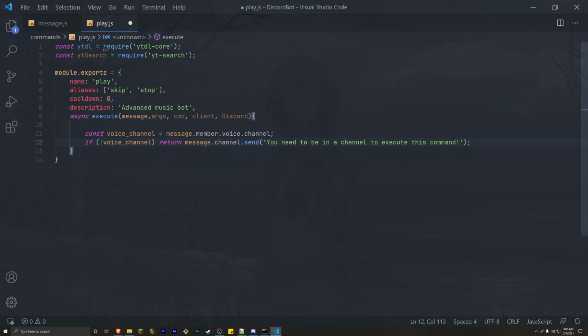So if that voice channel does not exist, and it doesn't exist because they're not in a channel, then we're just going to send this message to the user. And then following this, what we're going to do is actually get the permissions of the user. So we're going to do const permissions equals voiceChannel.permissionsFor, and then get message.client.user.